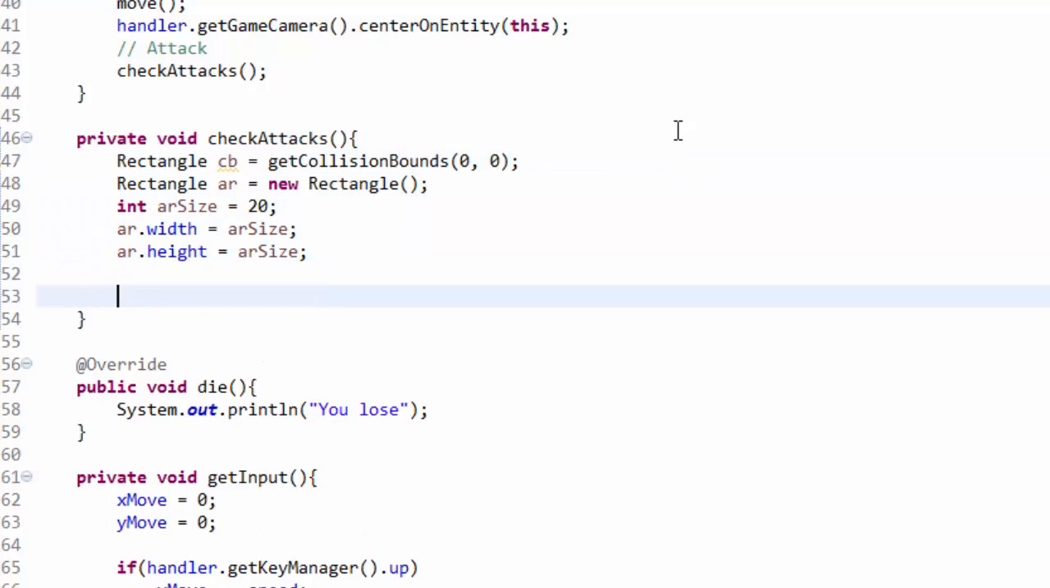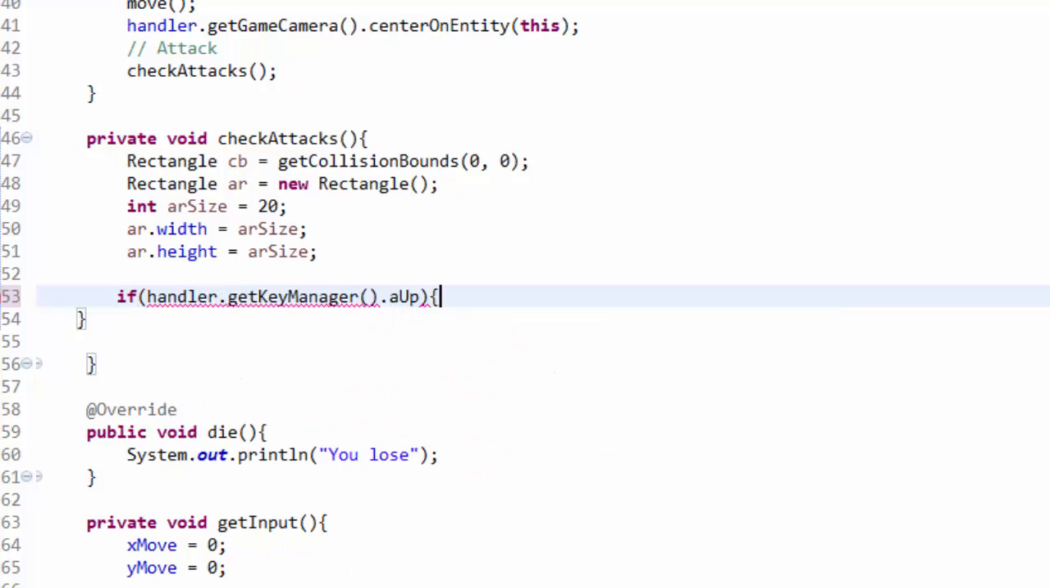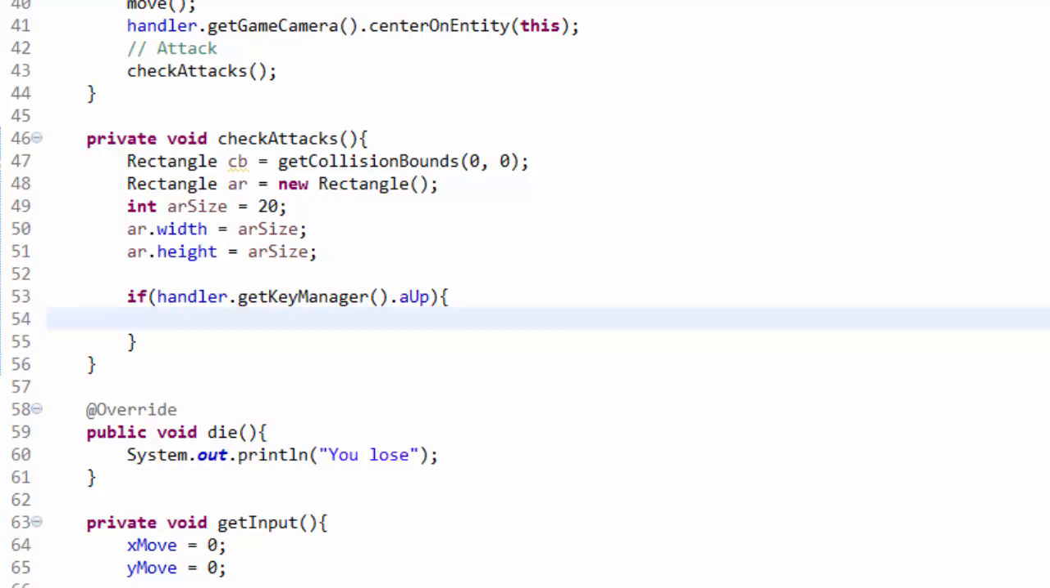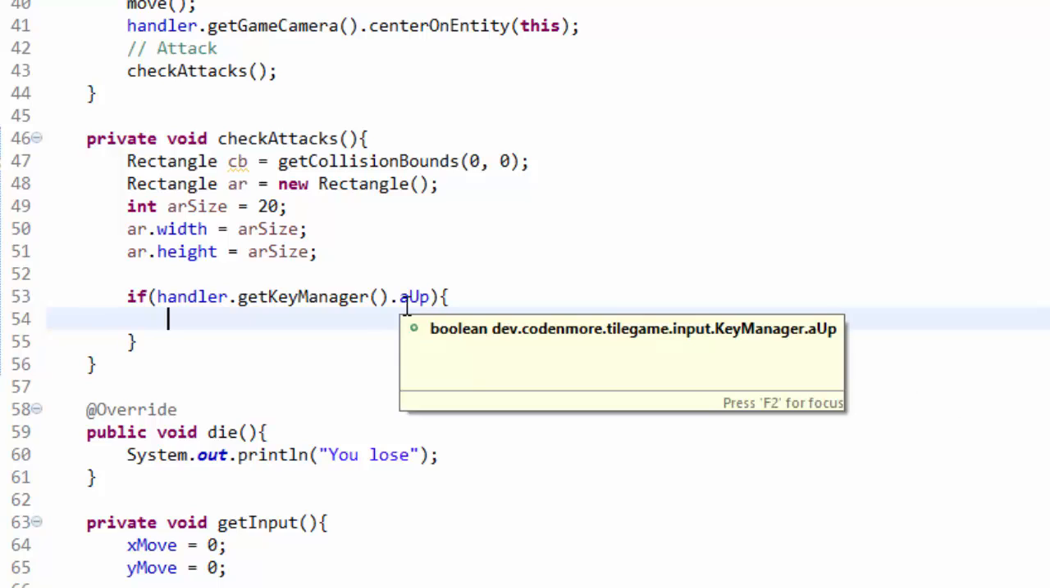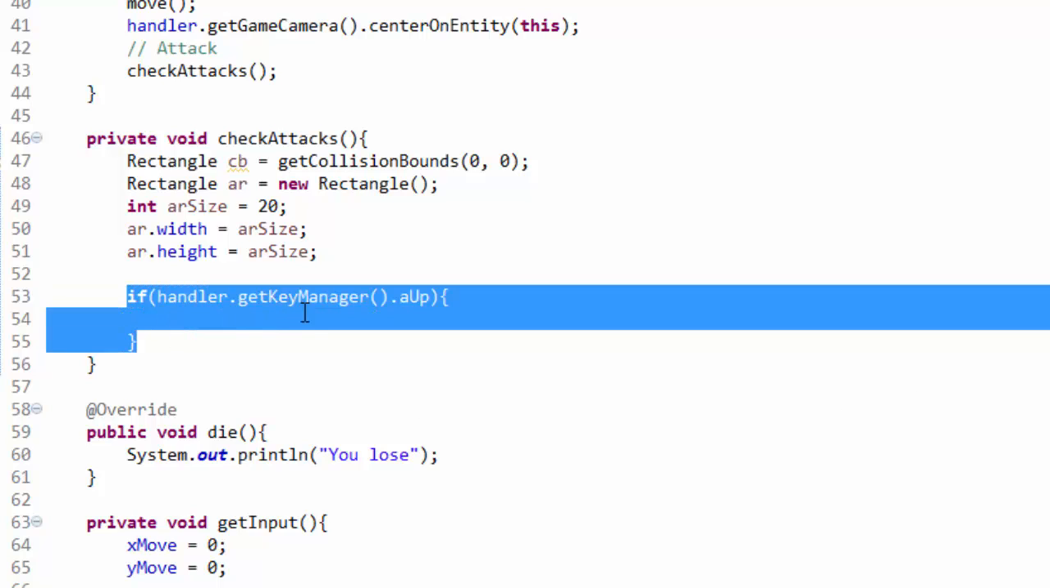This will just get us the coordinates of the collision box for our player. Now we can begin checking where to draw that attack rectangle, where to draw that little red rectangle that we drew in the diagrams. Now the way you do this depends on how you're going to handle attacks. In my case, I have arrow keys, and depending upon which arrow key you're pressing is the direction of your attack. So in my case, if handler.getKeyManager().aUp, which is my attack up key, is being pressed, then we're going to do something. Now if you were storing the direction that the player is facing, then you'll simply check if the single attack key is being pressed, and then have if statements depending upon which direction the player is facing.